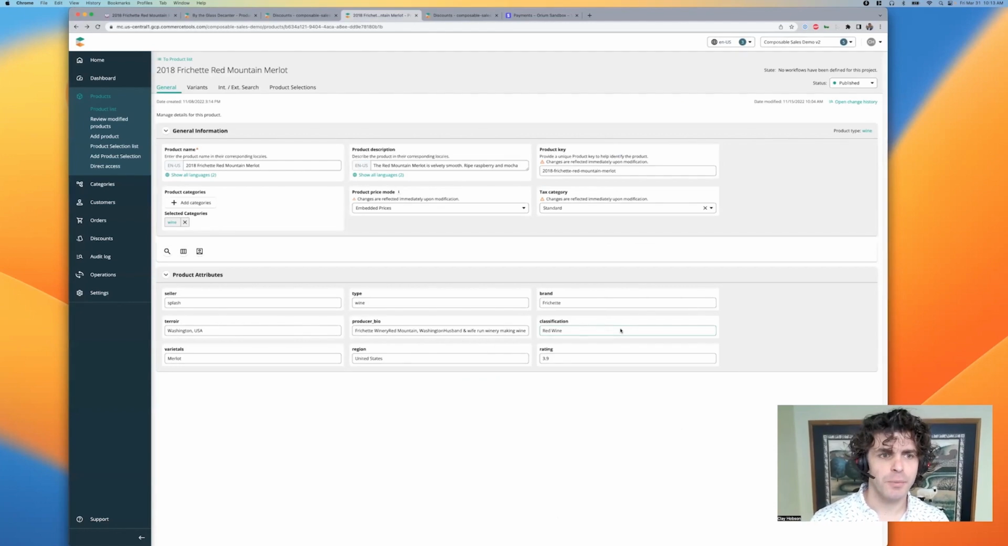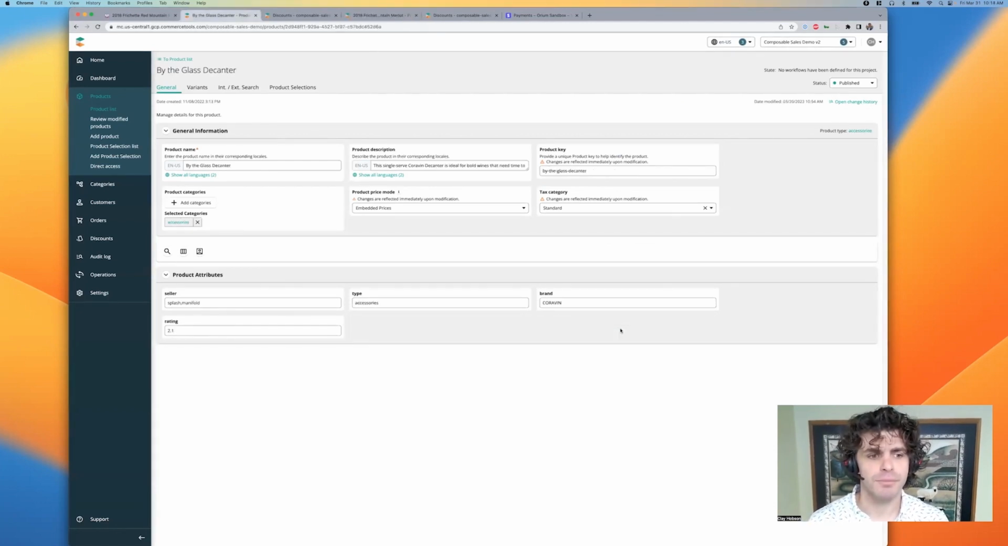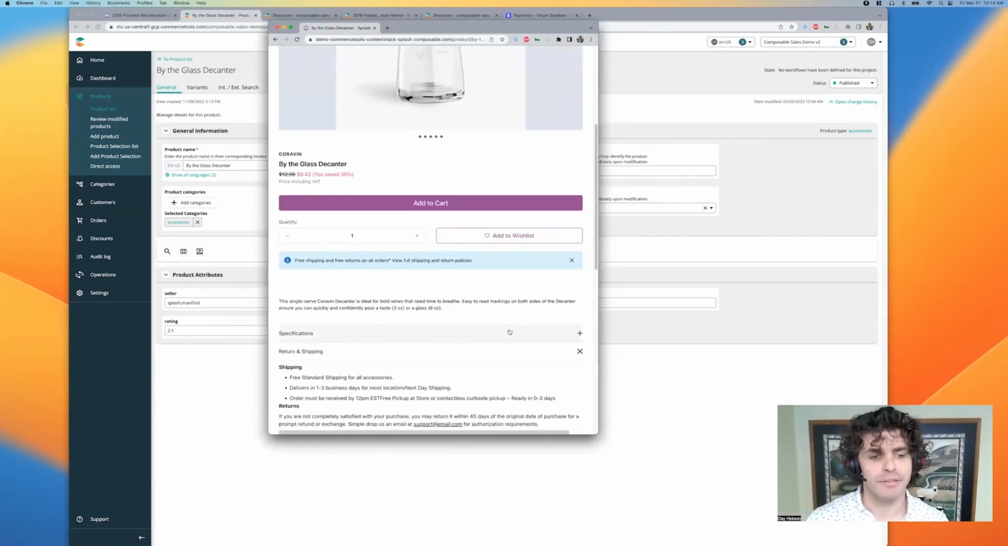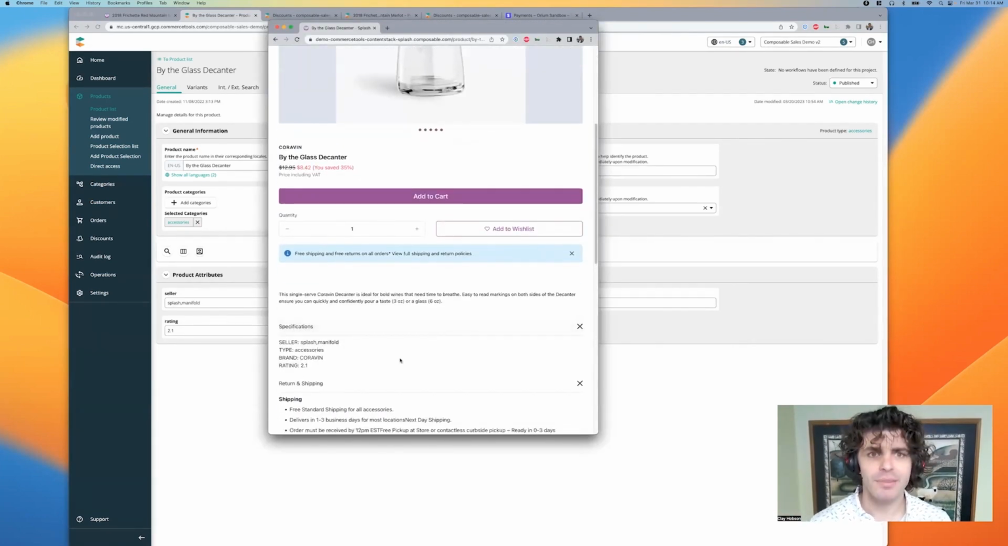Let's contrast this with an accessory product, like our Buy the Glass decanter. So it has different fields. The content type of those, the type of information required is different. The must-have, may-have settings, the uniqueness is different for those. And the product display page, accordingly, looks a little bit different for this product. It has a different set of specifications.